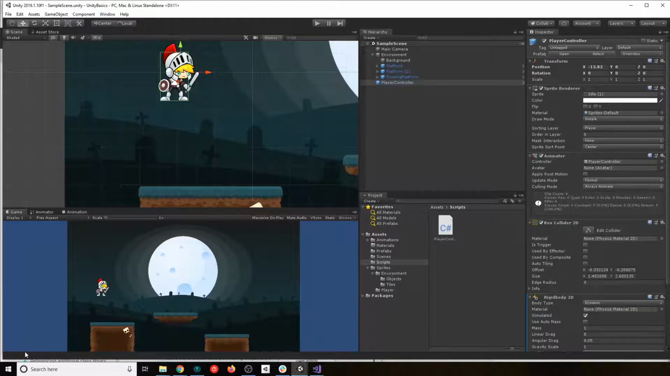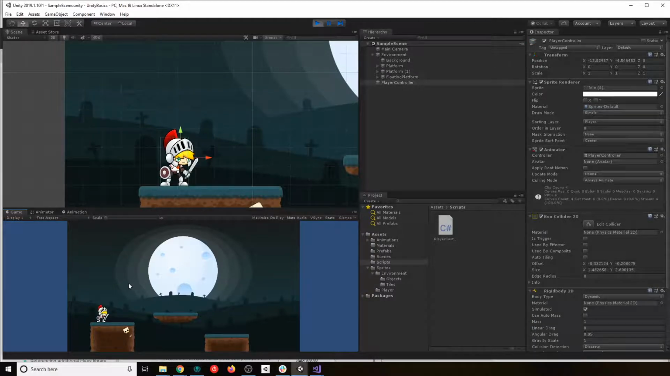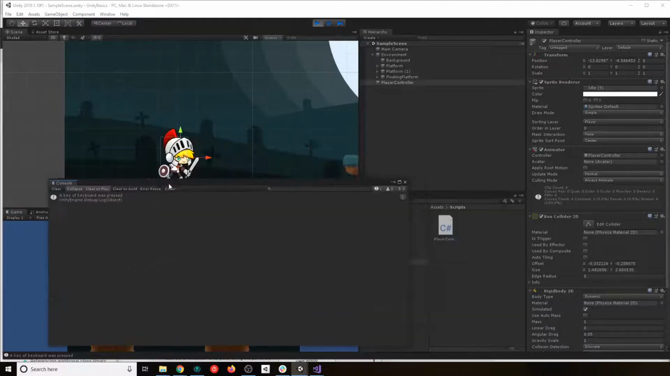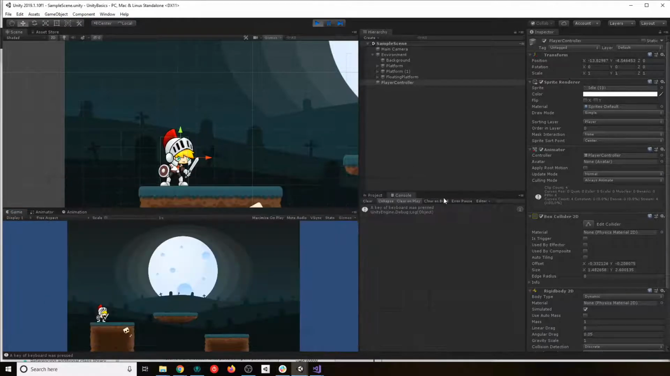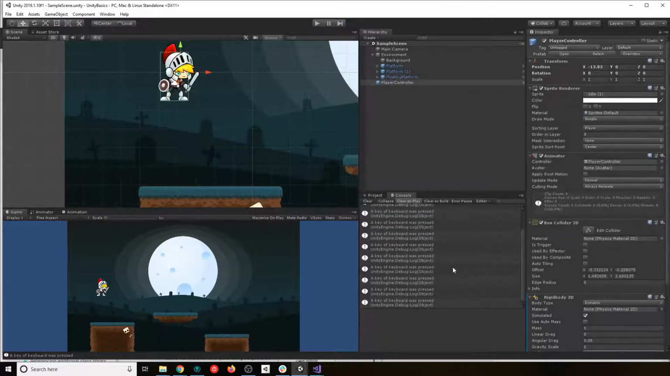Down here you will see the console, and I'm going to press the A key now, and there we go. A key of keyboard was pressed. If I put this here so you guys can see it better, every time that I press it, I'm getting it again. If I uncollapse, there you go. I'm pressing it, pressing it, pressing it. Okay, so that's one way of doing it, right?